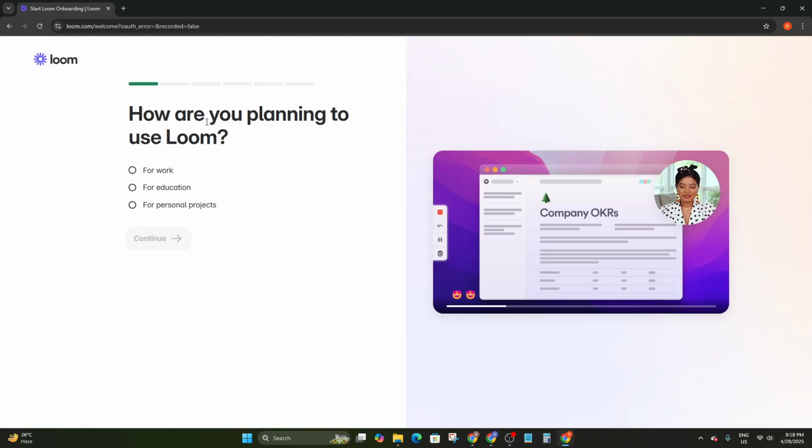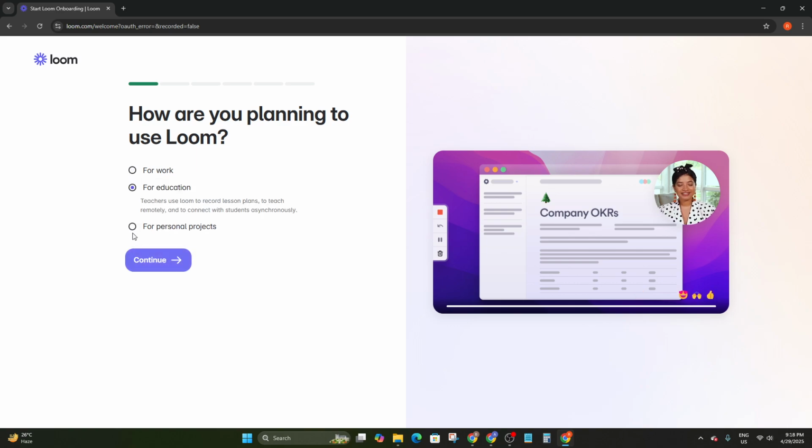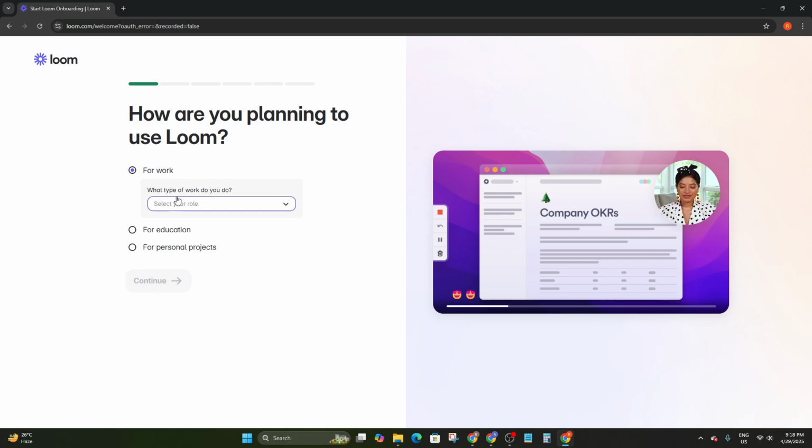Now let's set up our profile. How are you planning to use Loom? For work, for education, or for personal projects? I'm going to select for work. Now simply select the type of work that you are doing, for example design or product, and then click on continue.